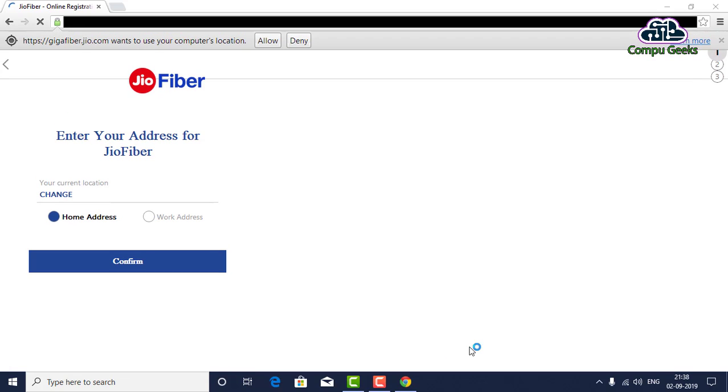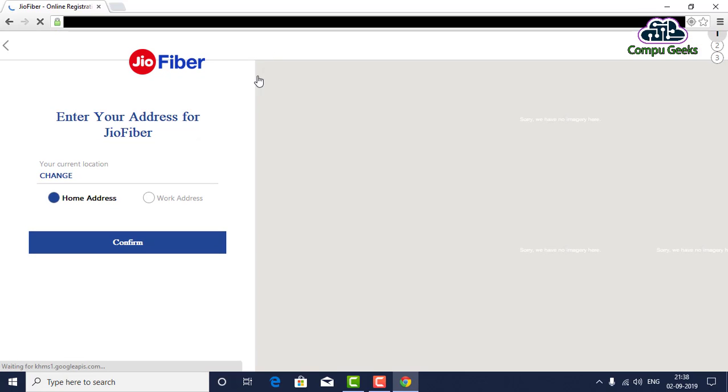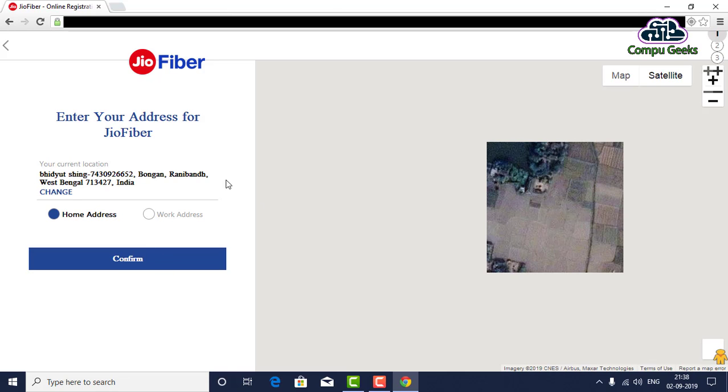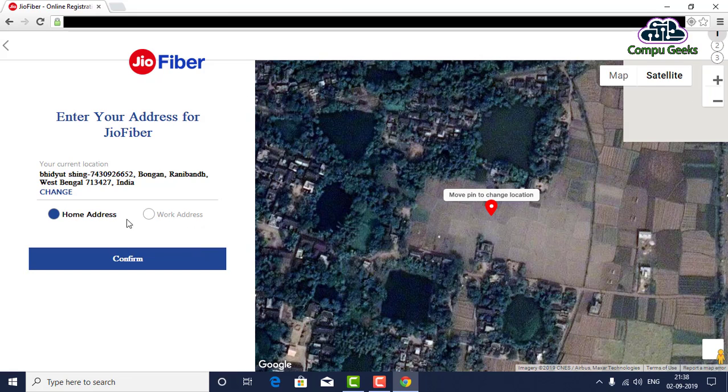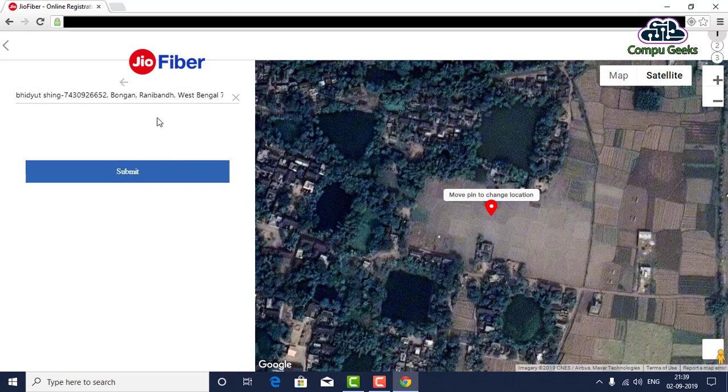So here is this site. This is the interface of this website. As you can see here, enter your address for GeoFiber. First, your location name.